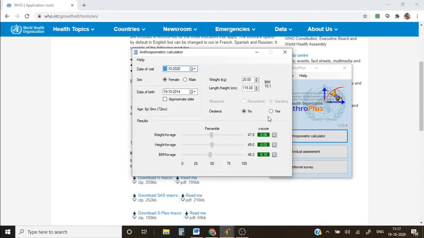As you see here, you don't need any basic configuration for this. All that you have to do is enter the relevant information in the software, and very easily you can interpret the weight for age, height for age, and BMI for age for children from 5 to 17 years using Anthroplus. The measurements for each child's anthropometry need to be entered here. You need to first enter the date of visit, the gender, whether male or female, and the date of birth.